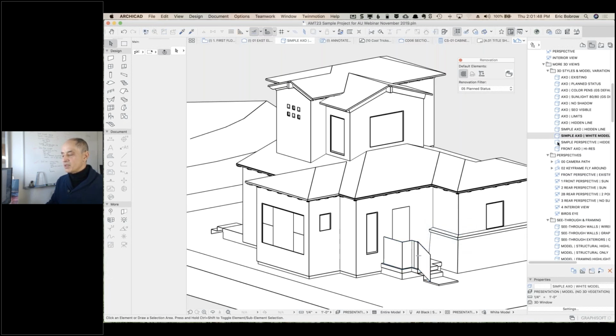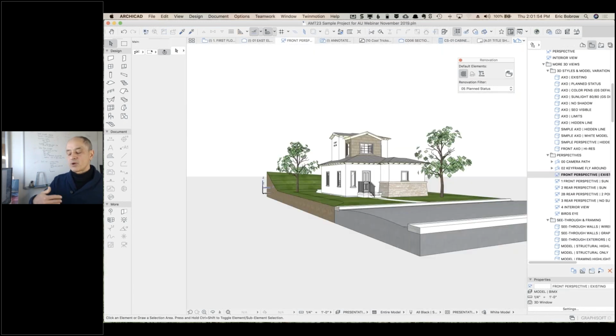Now, of course, we can be looking in perspective. So let's look at a front perspective view. So these are saved views. You can place a camera down on the plan to record it. You can have different views from different angles here. So that was existing and new. You can see how that bumped out.